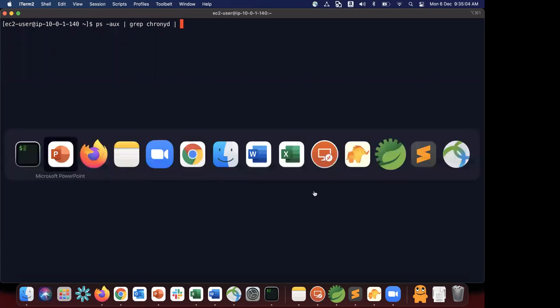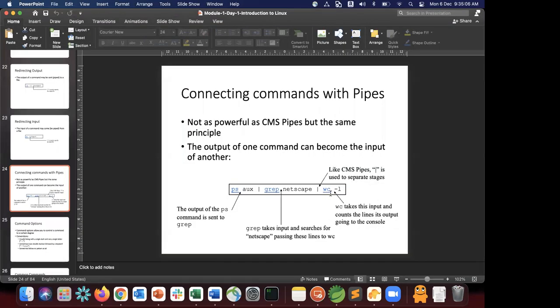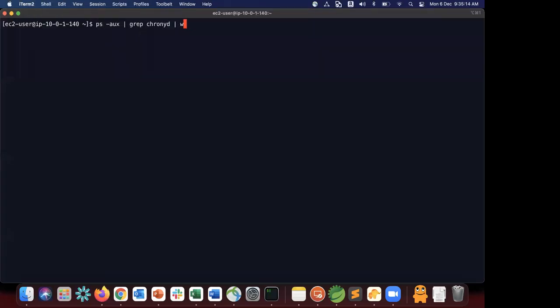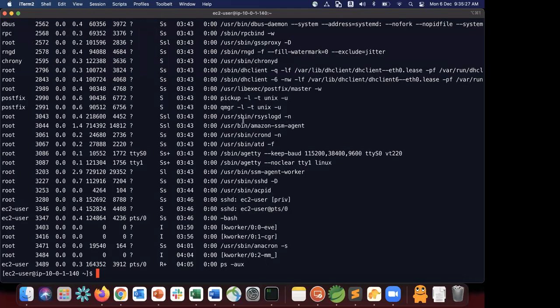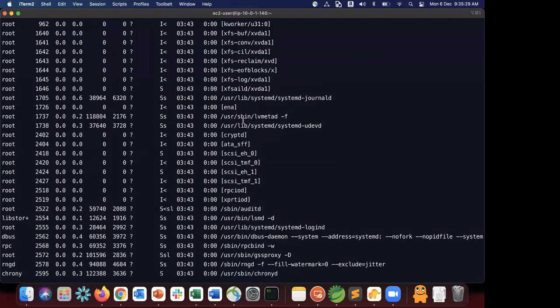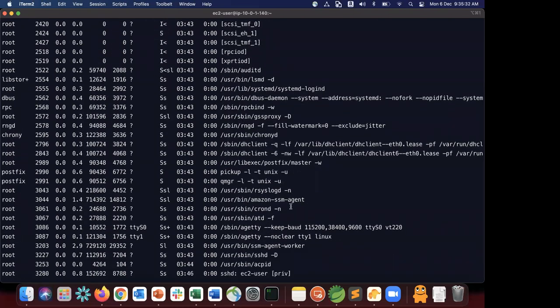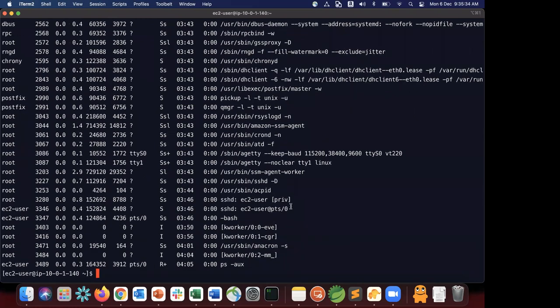And then I'm going to pipe to wc, which takes this input and counts the lines, its output going to the console, right? I'll say wc -l. See, there are two lines in the output that have crond. Okay, let's just verify that. ps aux. See, there's one I found somewhere here. crond is here.